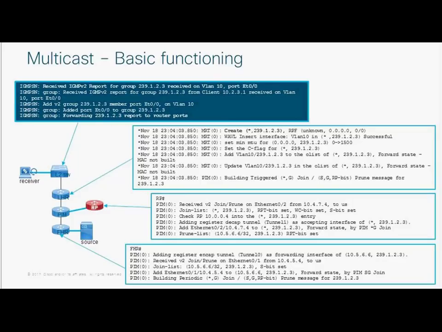We have a receiver that is interested in receiving a multicast stream. Okay, so what is happening here? Well, using IGMP version 2, the receiver is sharing with the switch its interest to receive that. So the switch will create an IGMP entry saying that it has a receiver interested in that group, right?